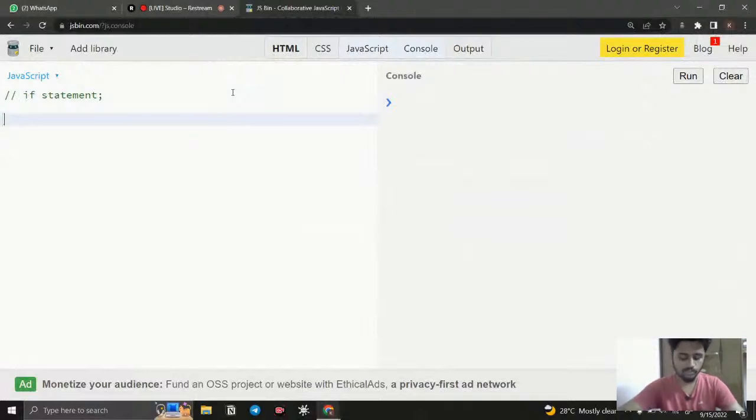Based on whether the condition is true, the code is going to execute. For example, just imagine I have a code, console.log hello all. If I just save this and run it, you can see the hello all is run. But I want to execute it only when I check a certain condition.